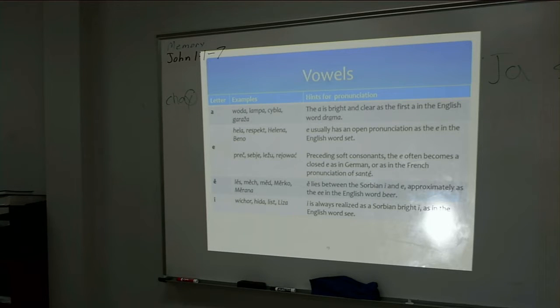The ě lies between the Sorbian I, the E, and the A, as in the double E in the English word beer. So it's halfway between the I and the E. Lěsh. Is that right? Maybe it's more like lish. Mir. You can't put the R in there. Every word that's double E in English has got an R at the end of it, doesn't it? Mirko, you can make it sound like beer. And Mirana.